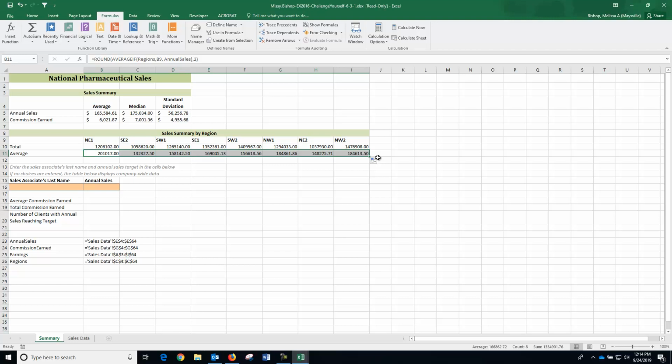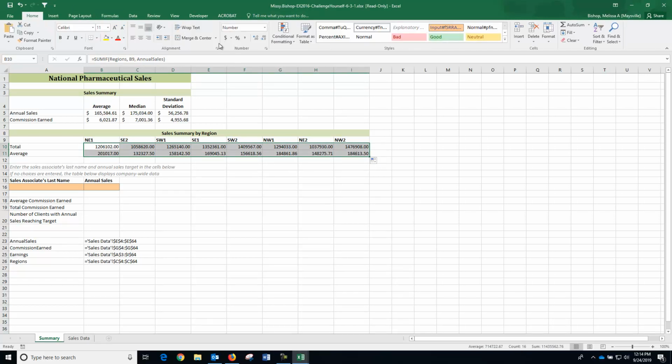All right, now let me find where I am. All right, it wants us to format these cells, so that would be B10 to I11 with the accounting format. So back to the Home tab, and we can just click on the dollar signs there.